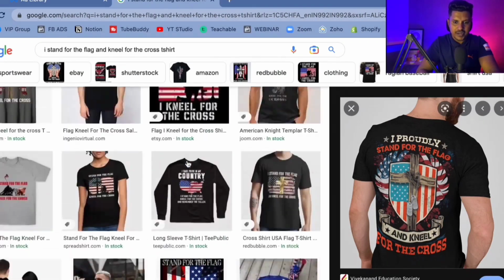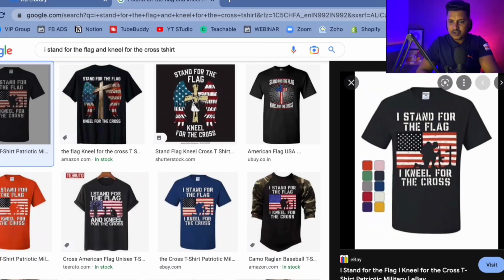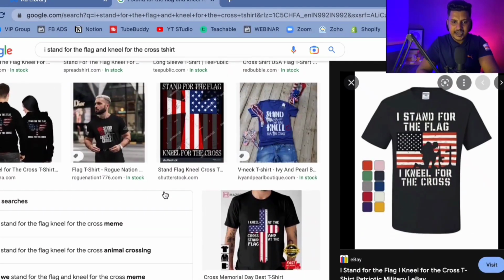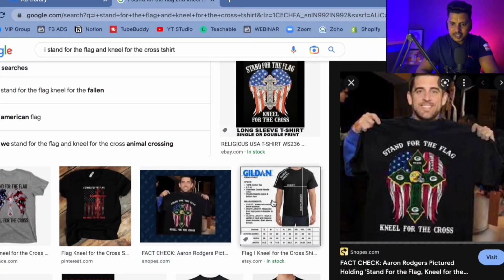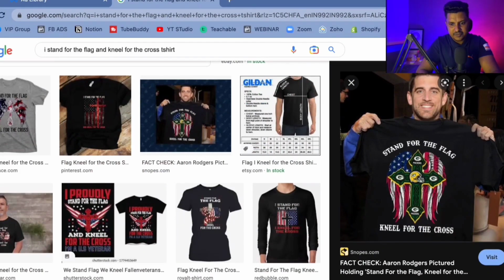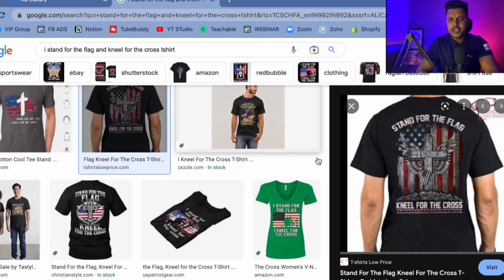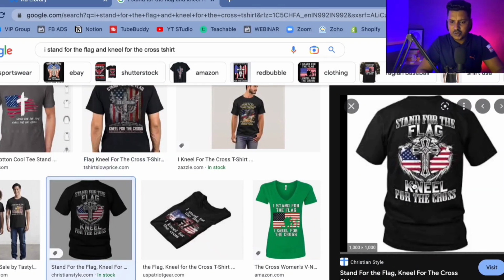So you could find a lot of stuff over here. Even like I think our design is something like this, so we need to create something similar and a way better version. Let me just see, even this is also looking good. This one is also stand for the flag and kneel for the cross, looking good. So basically what you do is you're going to copy the same code, but you create something similar and a way better version of it. That's how you need to do. All right, even this is also looking good, right?